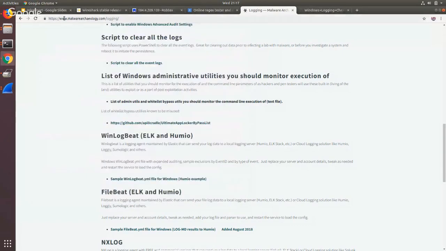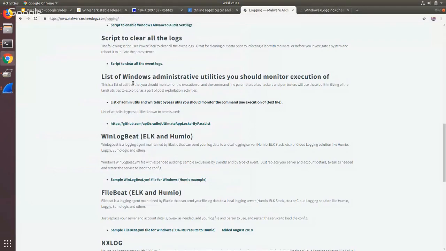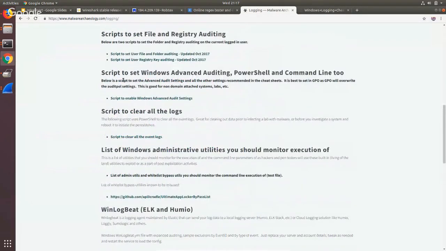This is a great resource, malwarearchaeology.com. So definitely make use of that. Can help big time for investigating alerts.